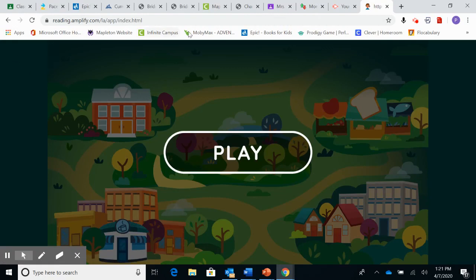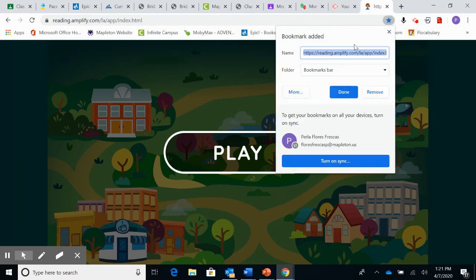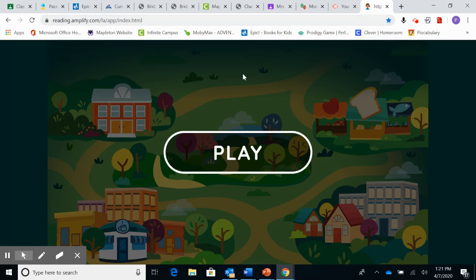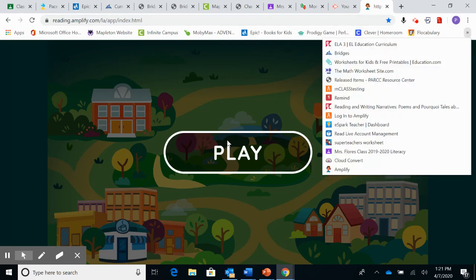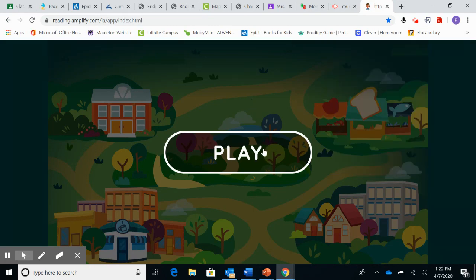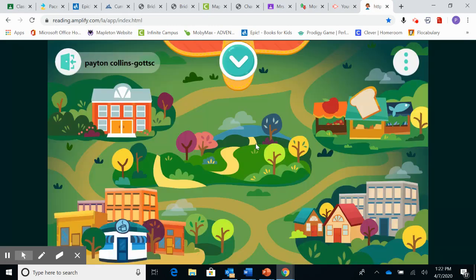And remember that to bookmark a website, you click the little star on your browser bar here, and then you click here, and you can actually erase this big link and just do Amplify. And then you would click done, and you would see it up above here. I'm not going to bookmark it because I already have it bookmarked in my menu of my bookmarks. So then you would click play.